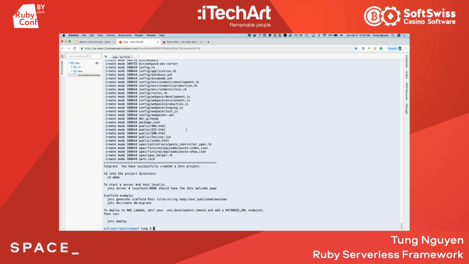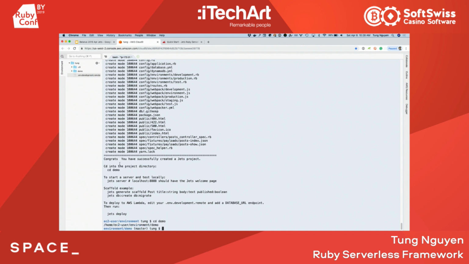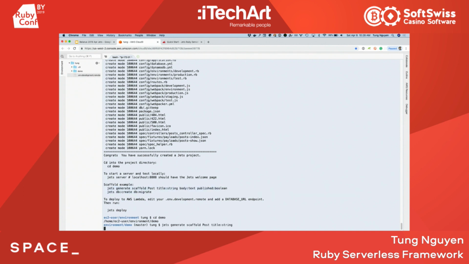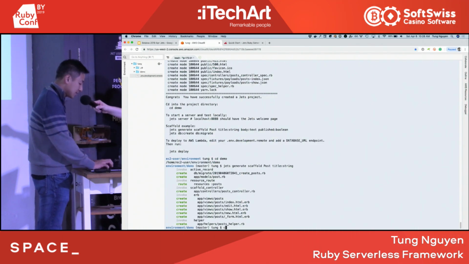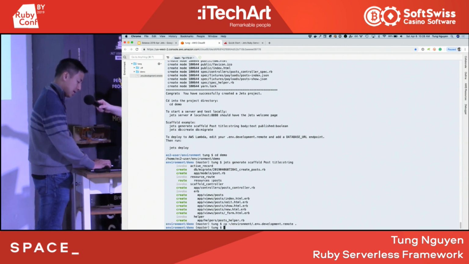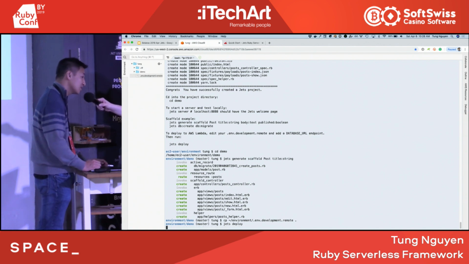So now I can follow my own instructions here, cd into demo. And then I can generate the post model right here. So I'm just going to copy this. Basically, it's a scaffold, which might be familiar. A scaffold generates the model, the views, the controller, and all that. I don't have to migrate because this is a local database that I have migrated before. But I'm going to copy a secrets file with the database credentials into this folder. And then at this point, I'm ready to deploy the code onto serverless.